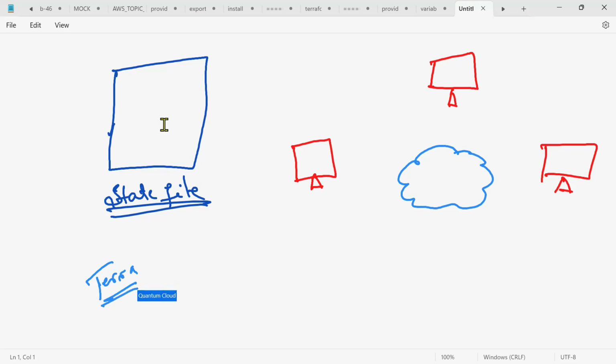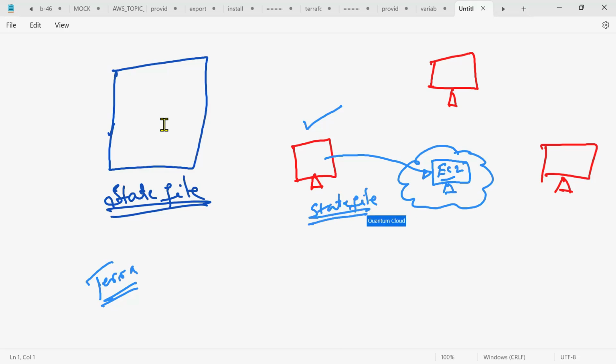Now, this is me. I'll create an infrastructure. I'll create one EC2 machine here. Okay, the EC2 machine is created, and I'm hosting one website on this EC2 machine. Once the EC2 machine is created, then what happens? Your state file gets generated. You already know this, right? But where is this state file getting generated? It is getting generated on my laptop, in Sachin's laptop.